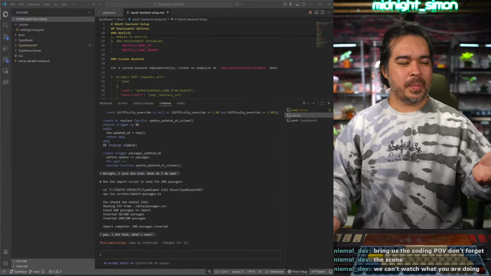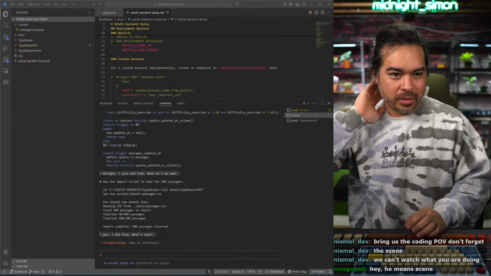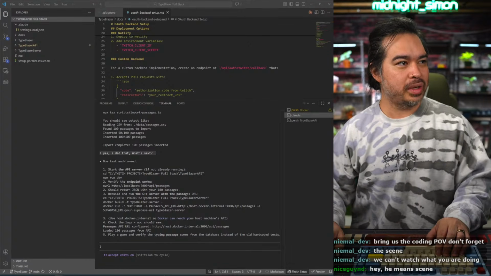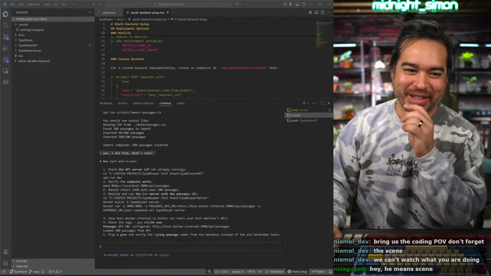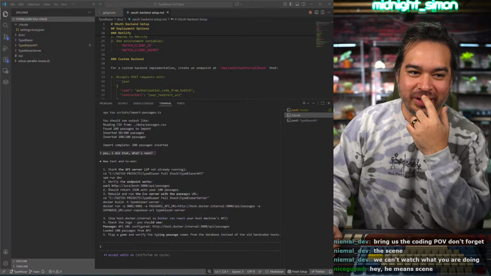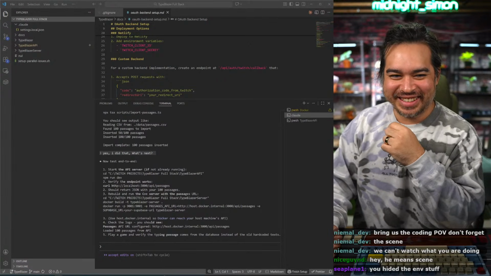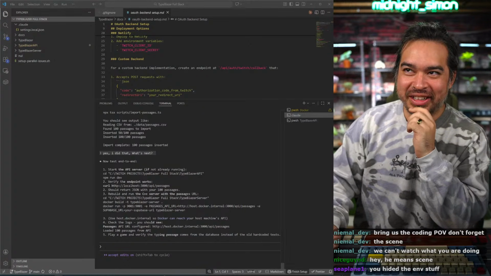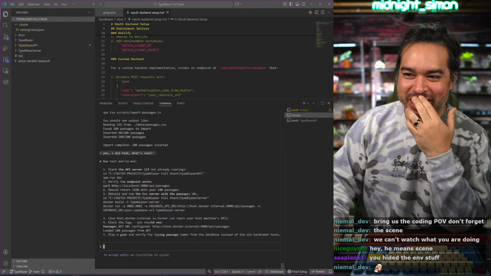Bring us the coding POV, don't forget. What are you talking about, man? I don't even know what that means. Alright, we ran that. Yes, I did that. What next? Oh shit, we can't watch. When did I do that, man? My bad. Bring us the coding POV. Yeah, I see what that means now. Oh, I hide the env stuff, right? That was a long time ago, man. I forgot to change it back.